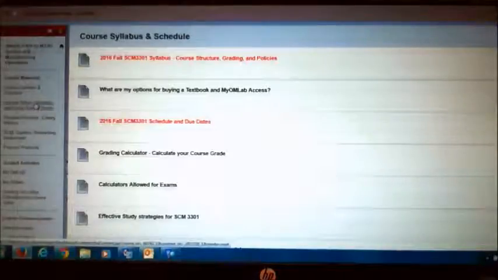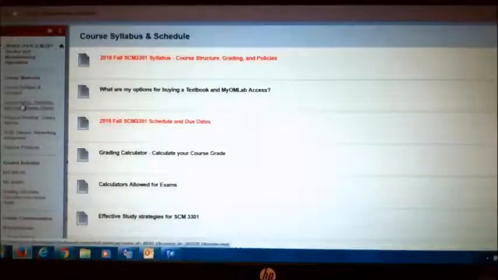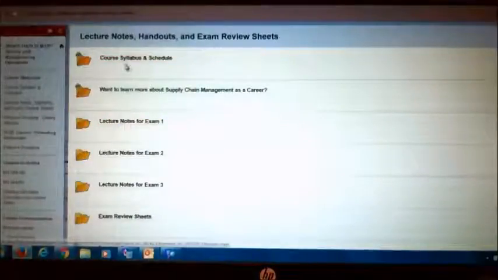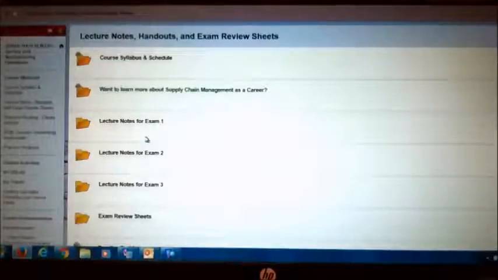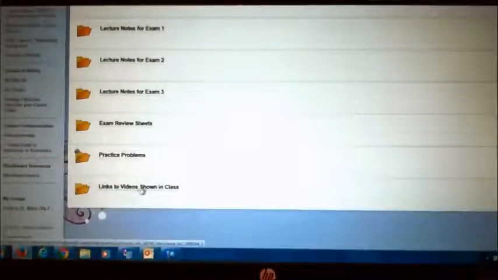The next section is the section on lecture notes, handouts, and exam review sheets. When you click on this, I provide a link to the syllabus and schedule again, as well as information about supply chain management as a career. The 3 exams that we have for this course are non-cumulative, so I've grouped the lecture notes by exam. There's also a link here to exam review sheets so that you know what will be covered on each exam, as well as links to videos that are shown in class and some practice problems.